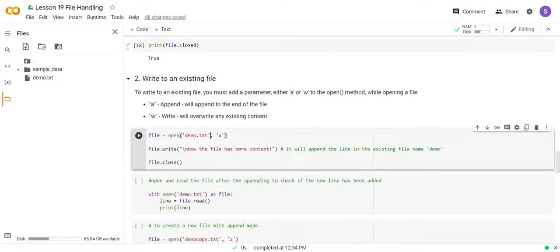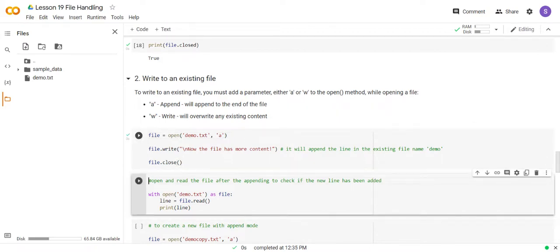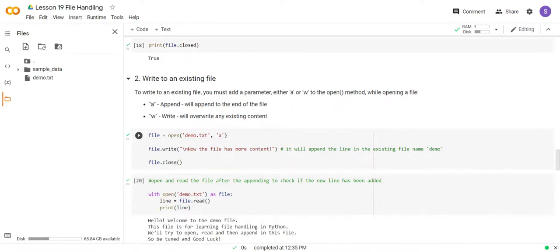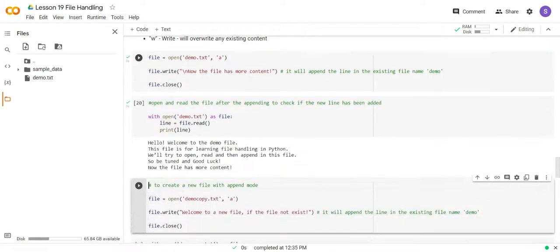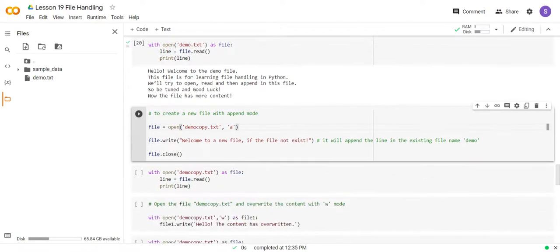Here I'm using the demo.txt file in append mode. That means I'm adding content to the existing file. So with demo.txt, as you can see here, it will not create any new file. It will add content to the existing file. When we run it and check again whether the content has been added or not, you can see in the next line with slash n, the file now has more content added. Now I want to append one more piece of content in the file.